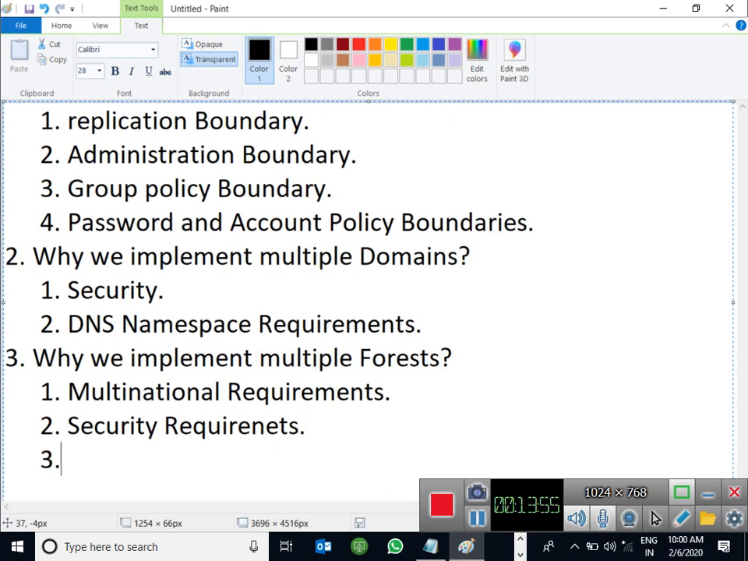And number three, we go for business requirements. Business means you want to extend your business in different countries, different cities, different states. So in that case we go for business requirements. So these are the three major components.